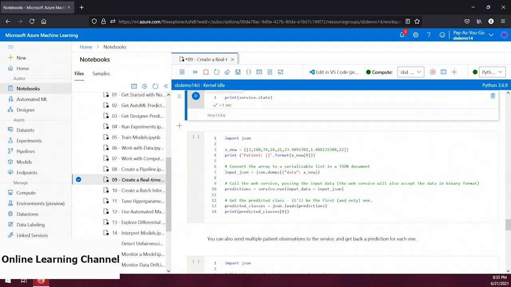In this code cell, we're actually going to call our deployed web service, so let's go over what we're seeing here. On line 3, we're creating an array that has a bunch of data in it, and this data corresponds to the characteristics or features of a patient. Our goal is to ask our model to predict if someone with these particular features has diabetes or not.